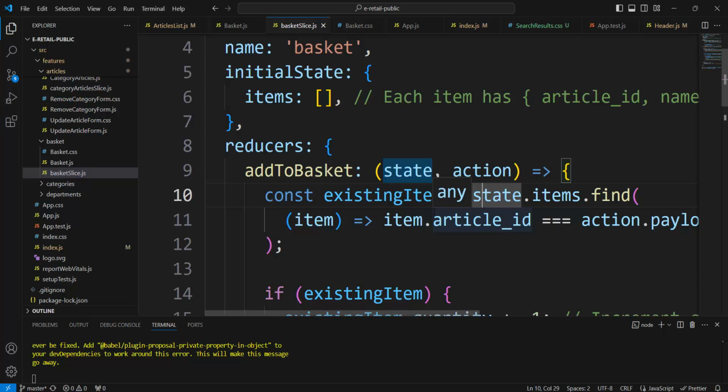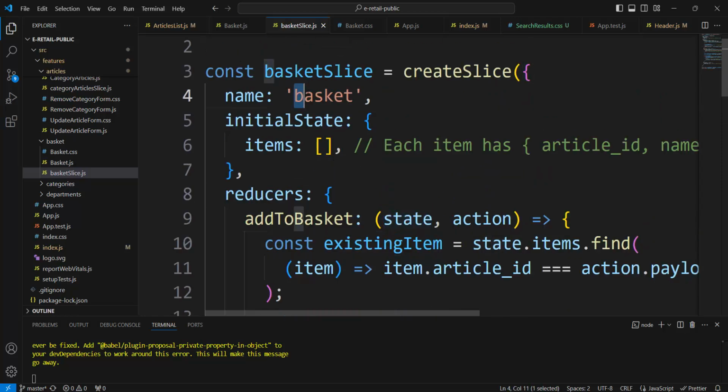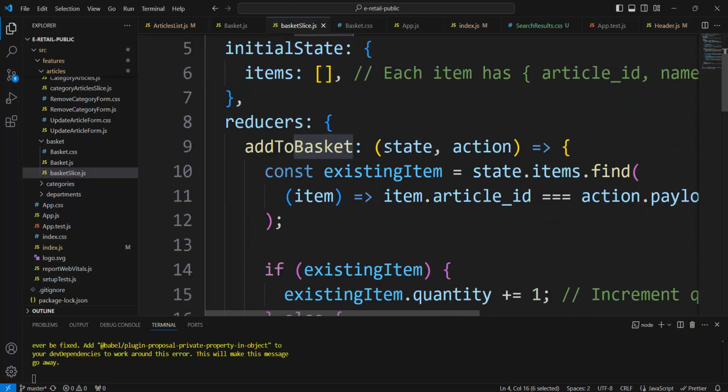It is slice is state. It is a state named basket. And instead of basket, we say state. And action is type of action. It is the object with two properties, type of action and payload. And now we look at here what happened.